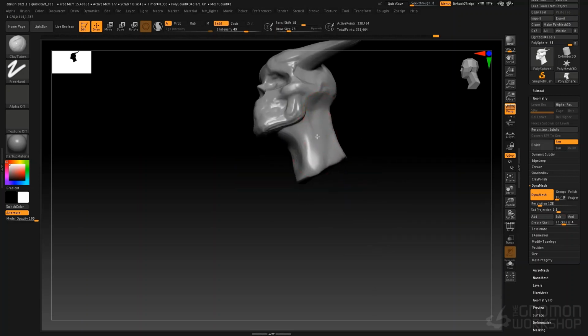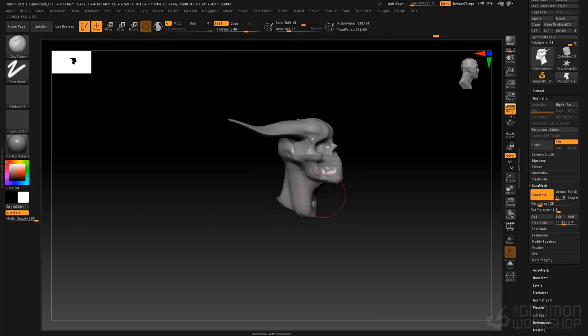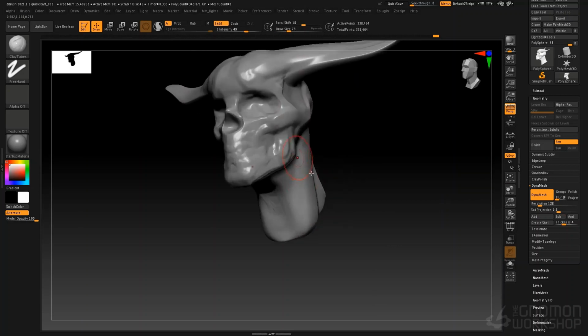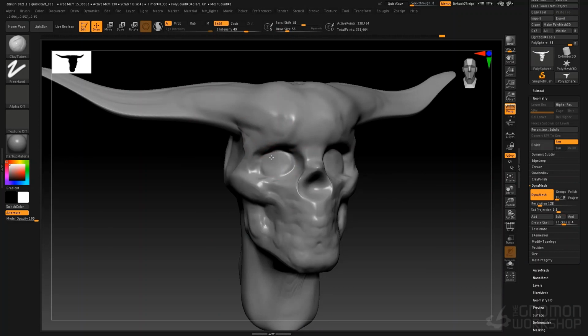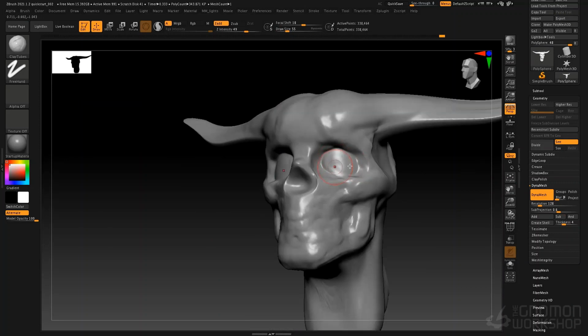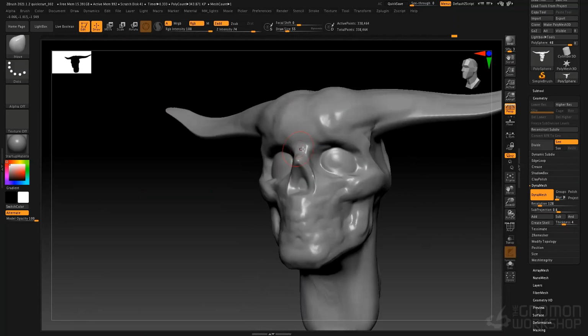I'm going to drag my brush down the sides of the neck to start to suggest the muscles of the neck there. And let's go ahead and fill in that eye socket a little bit. I'm just using my brush down in the hollow of the eye socket, just filling that out. Going back to my move brush and just changing the shapes of the nasal bone there.